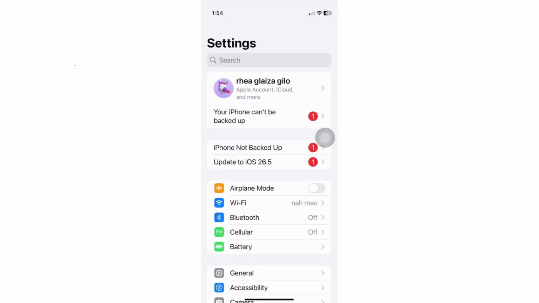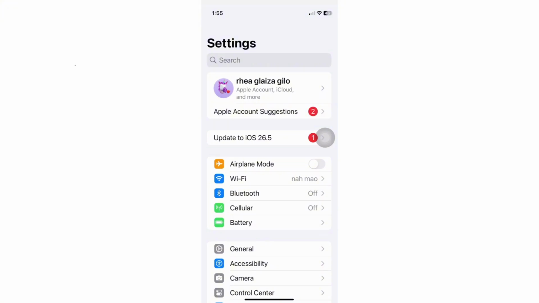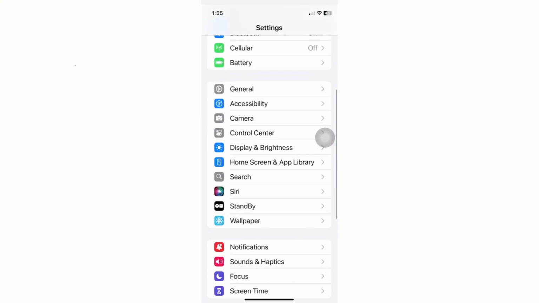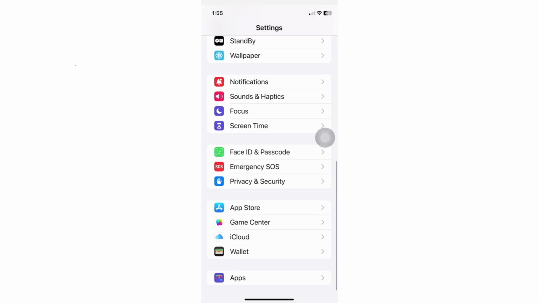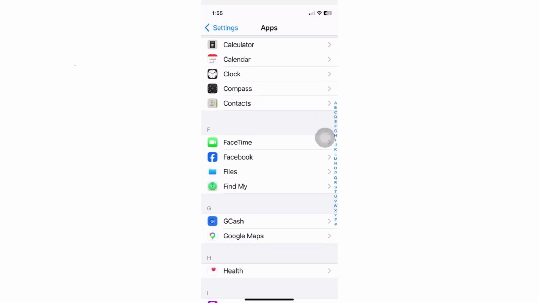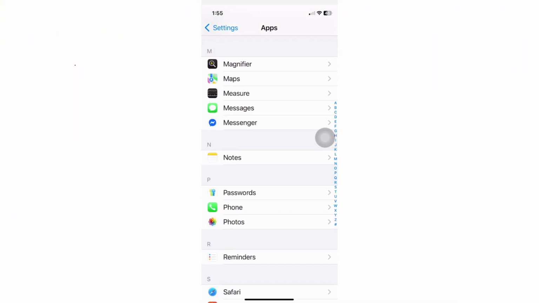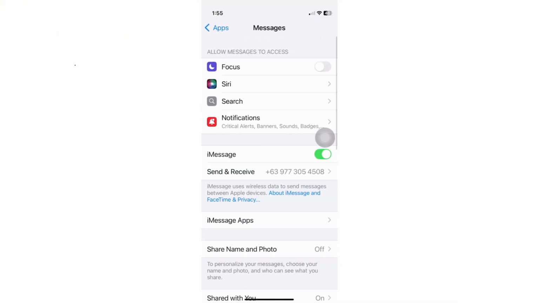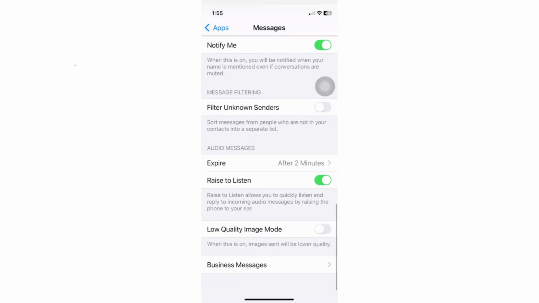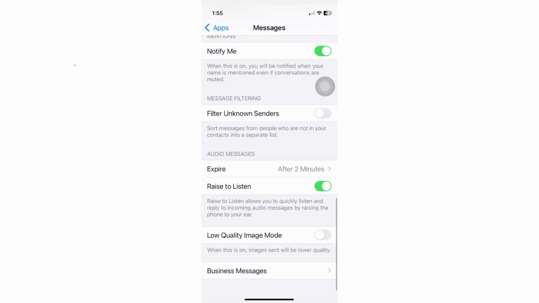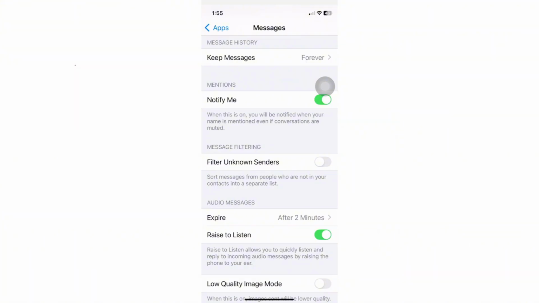Go ahead over to the Settings app first. Then in here, let's go over to Messages. Under apps, find iMessage or Messages right here. Just tap on it, and then go ahead and scroll all the way down. Whenever you see Filter Unknown Senders, turn this off. Again, turn Filter Unknown Senders off.